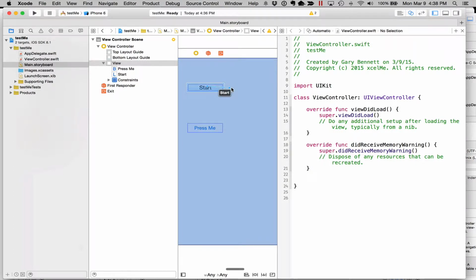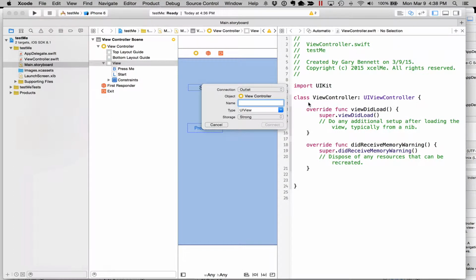An outlet, you can think of it as an instance variable or property. I'm going to say this is an outlet, and because it's a UI label, for this I'm going to say my label, and I'm going to make it weak because I'm not sharing it outside of the class, and I don't need to hold on to the information.